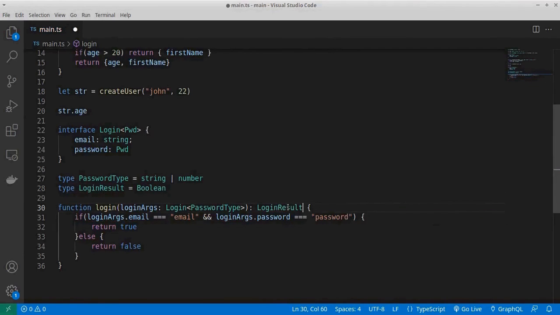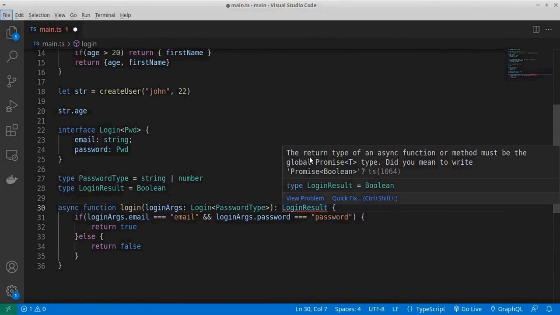Now imagine that we have an async function. We're going to use the async keyword to define that. In this case, we got an error saying that the return type of an async function or method must be the global Promise generic with the T argument type. And then it says, did you mean to write this generic type?